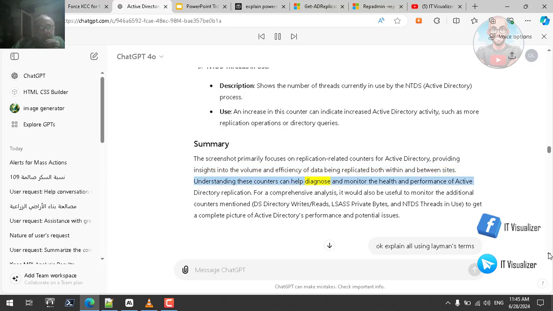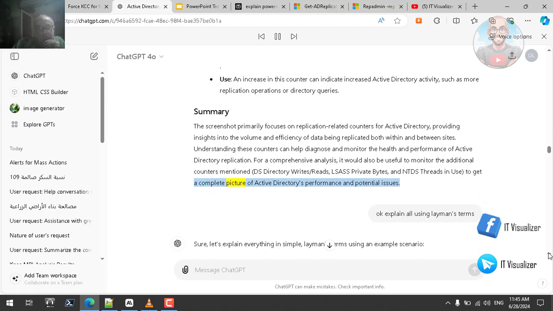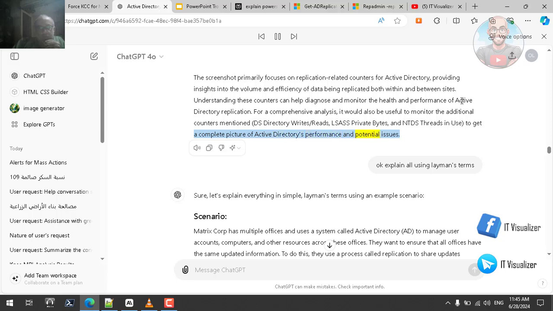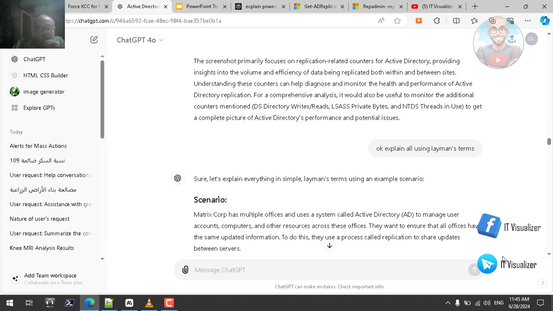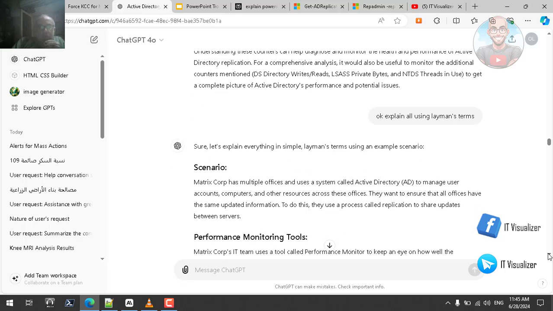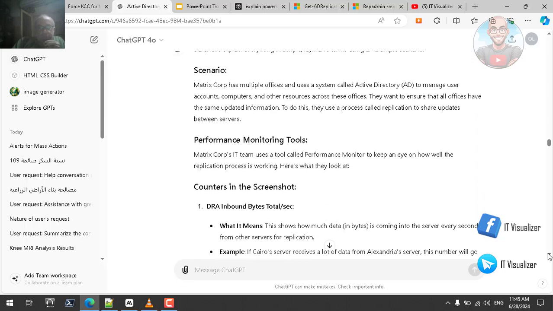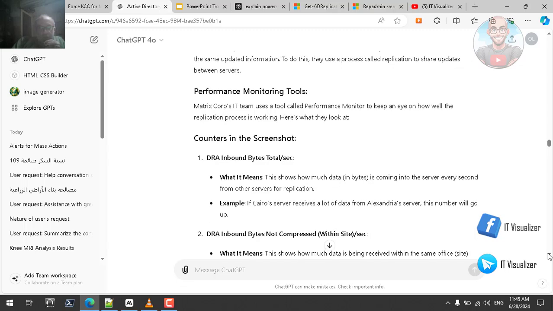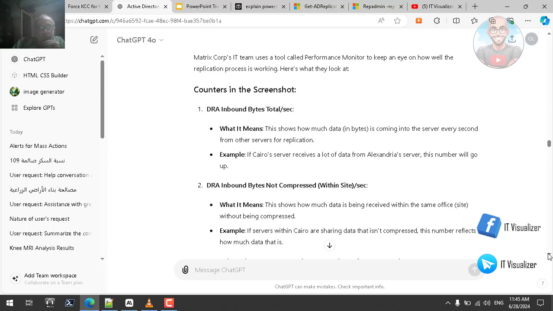Understanding these counters can help diagnose and monitor the health and performance of Active Directory replication. For a comprehensive analysis, it would also be useful to monitor the additional counters mentioned: DS directory writes/reads, LSASS private bytes, and NTDS threads in use, to get a complete picture of Active Directory's performance and potential issues. So this is a good answer. As we can see, these are all counters that will help us to monitor the Active Directory replication process.